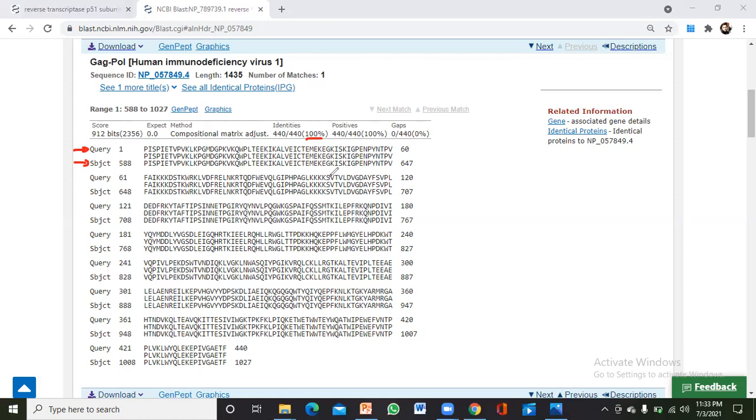So this means that these 1 to 60 amino acids are totally identical to the 588 to 647 amino acid sequence of the subject. So this portion is totally identical to our query. Just look at this one, from 61 to 120. We have taken again 60 amino acids.